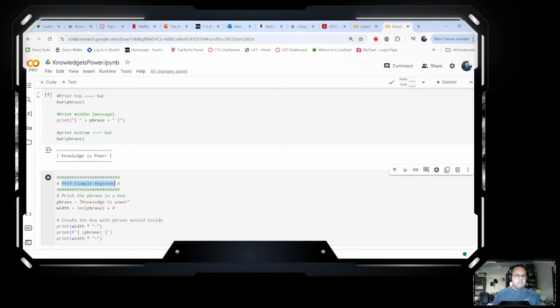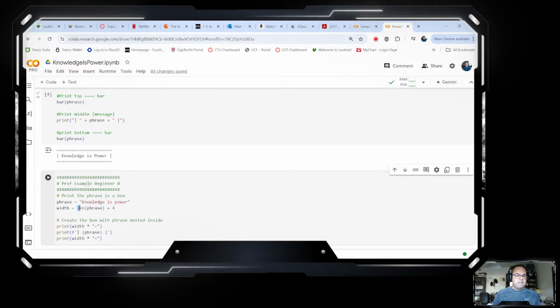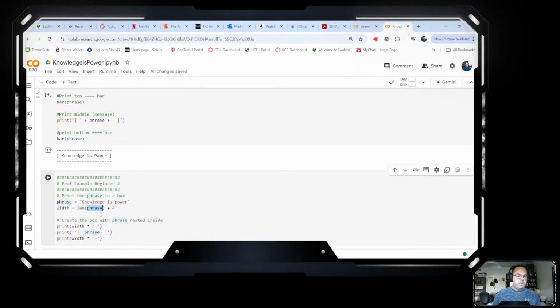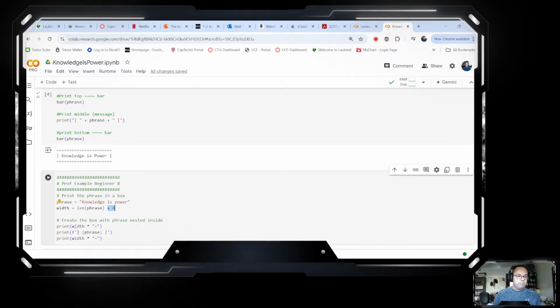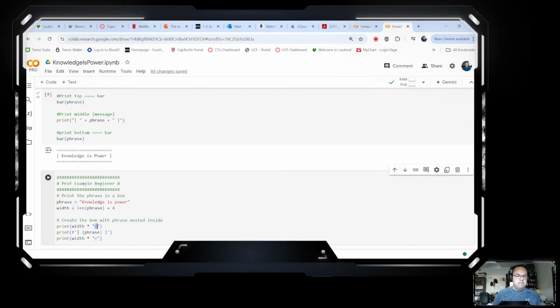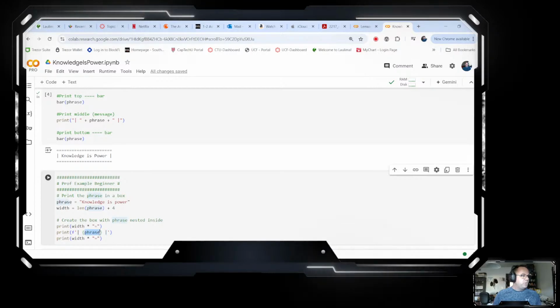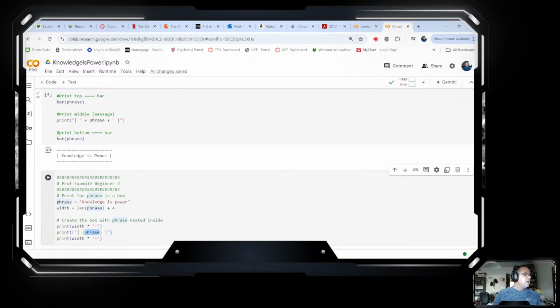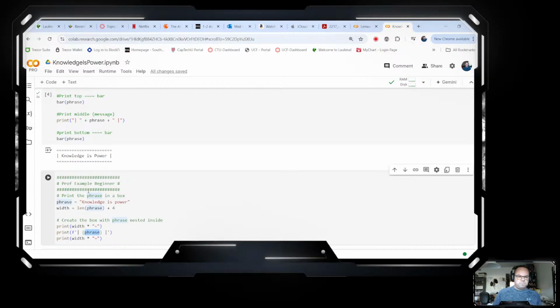So we pass in a phrase, knowledge is power. We get the width, so basically we're doing length of the phrase plus 4 spaces because I want the +2 on the left and the +2 on the right, right? And then we go ahead and create our box. So we take the width, so we're using our print, width times equals. Print the vertical bar, space, phrase. In this case, we're doing an inline phrasing. And then we do another vertical pipe.